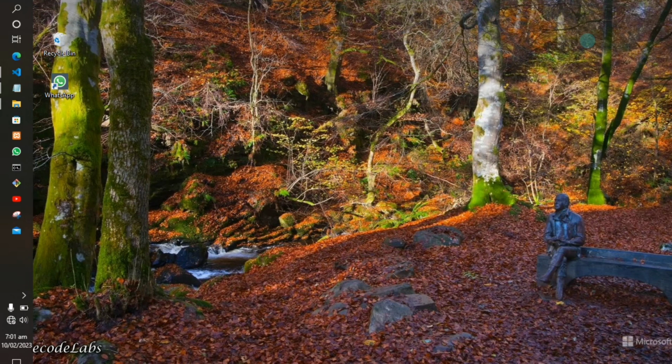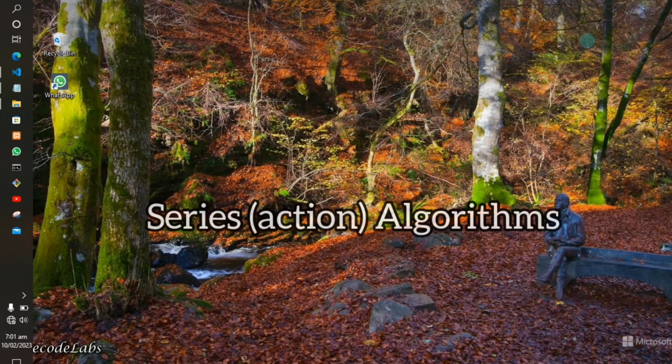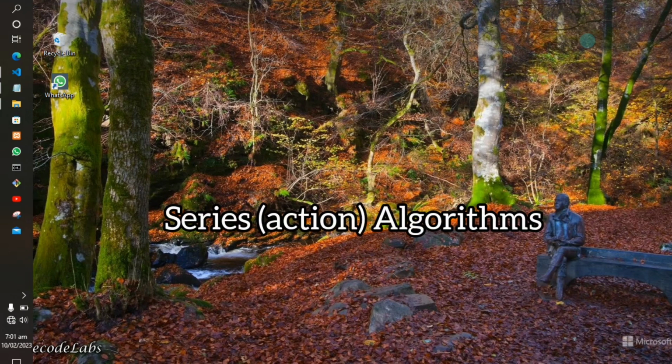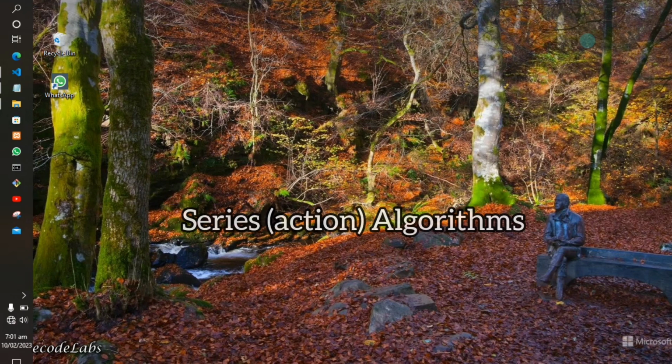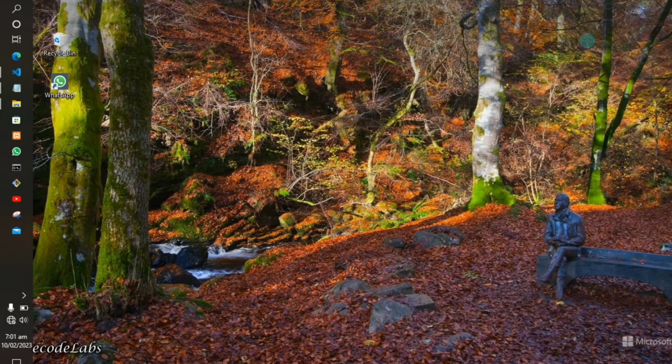So let's look at the types of algorithm. We have the series algorithm or the sequence. This one takes action in every step. Say when you want to take food from the kitchen, it's like wake up, then go to the kitchen, pick up the food. So that was by actions or by sequences.